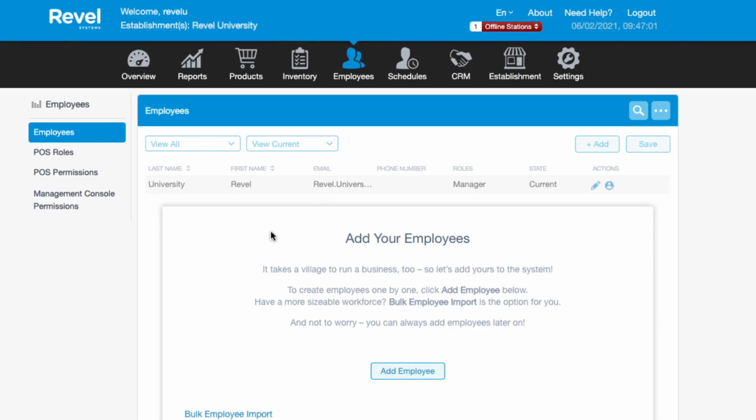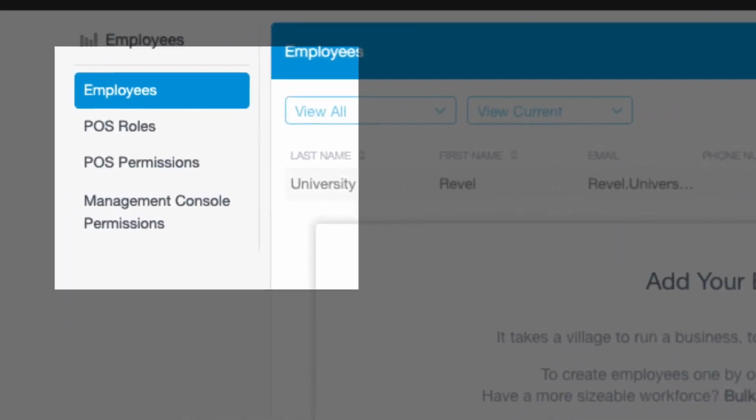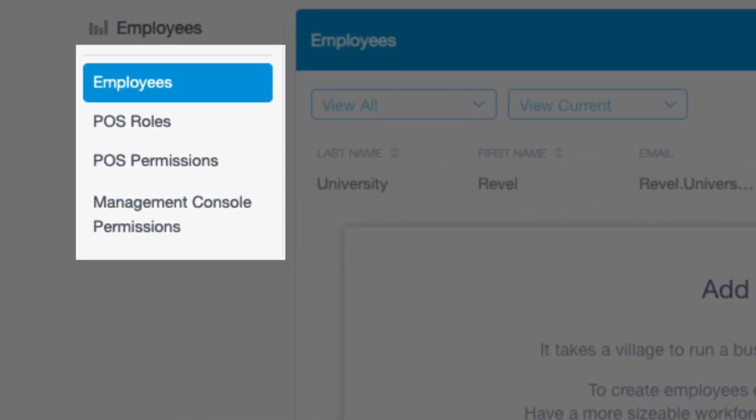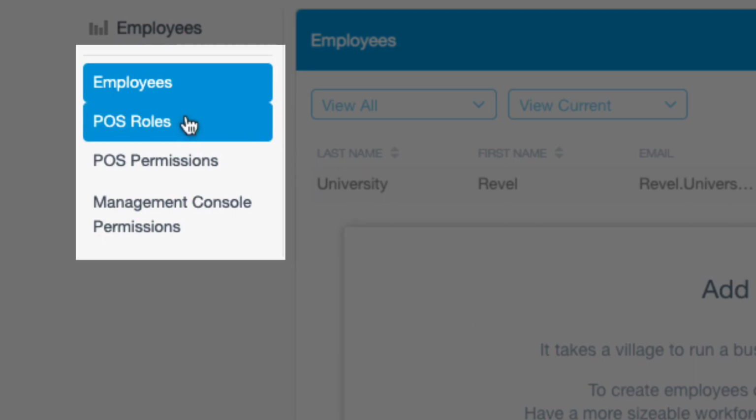However, before we go into detail about adding employees, let's look at roles and permissions, since these have to be set up before you add employees. On the left, just like on the Products tab, you see an additional menu for employee options. The Employees tab is where you'll find your existing employees, the screen that we just saw.